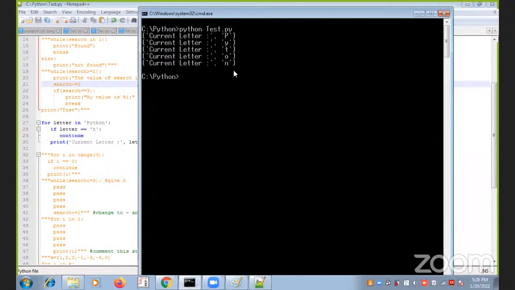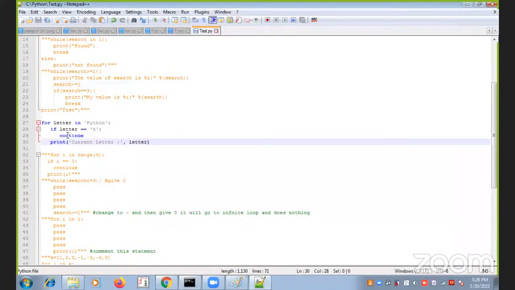Look here. Python, that's it. H has been jumped, means it has skipped that H. How has it skipped? Just check here. For letter in Python, means Python is a string. I have taken Python as a string.